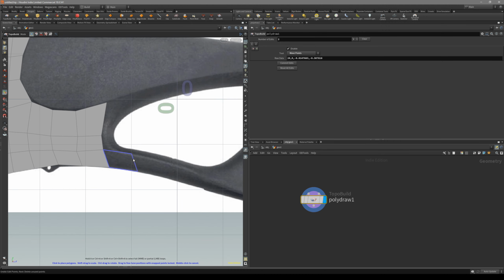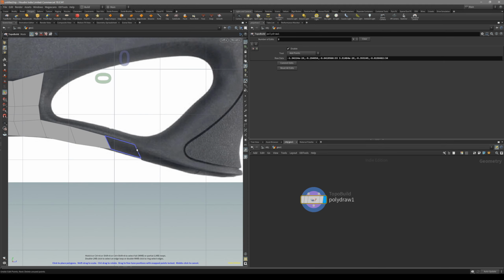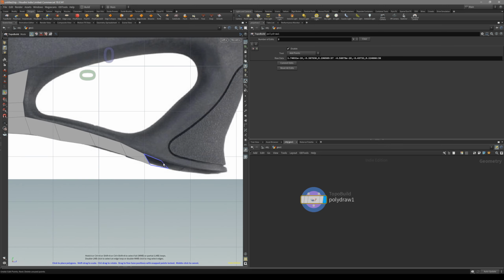So now let's just make this. In here we have to follow this, you see the edge is actually sharpening like that. So this is going to stay like that since we're going to bevel it.